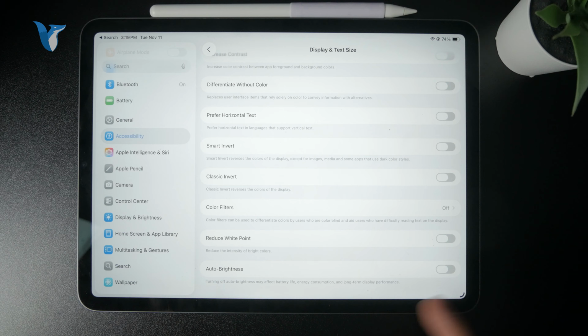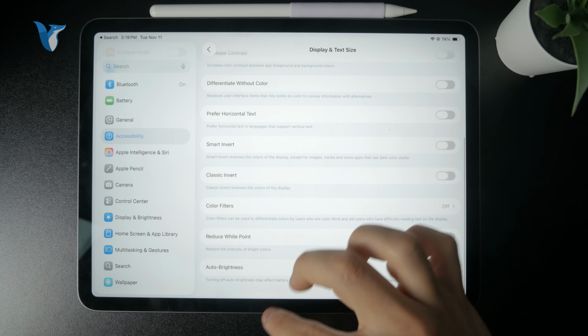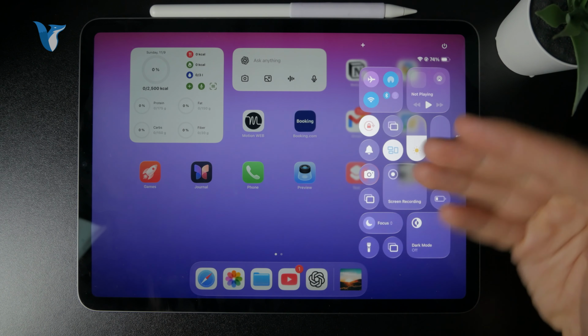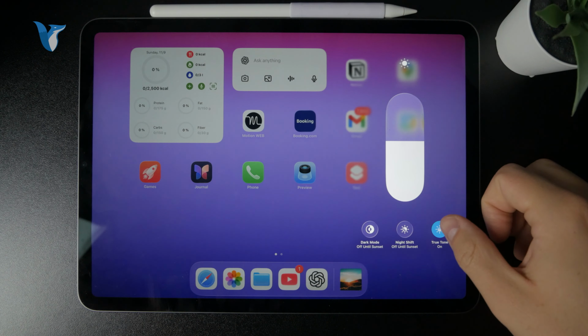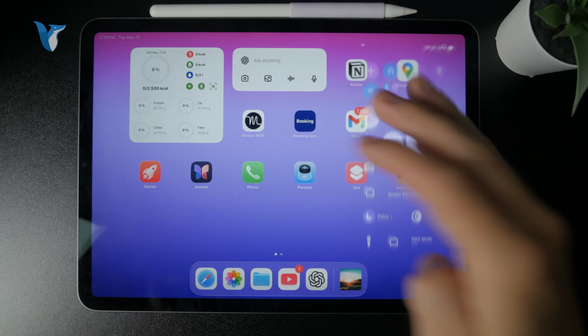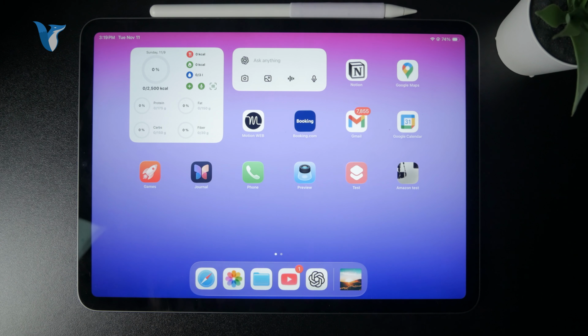But if you do have it enabled, it just means that if you go to a brighter environment with your iPad, the screen brightness will go up. But if you go to a darker environment, it will go down based on your surroundings as well. So you can choose or play with those options.